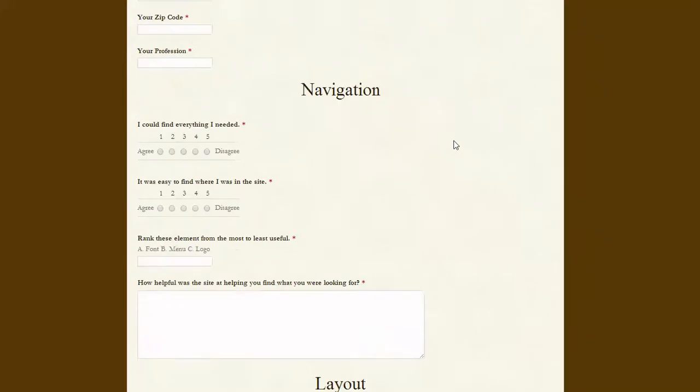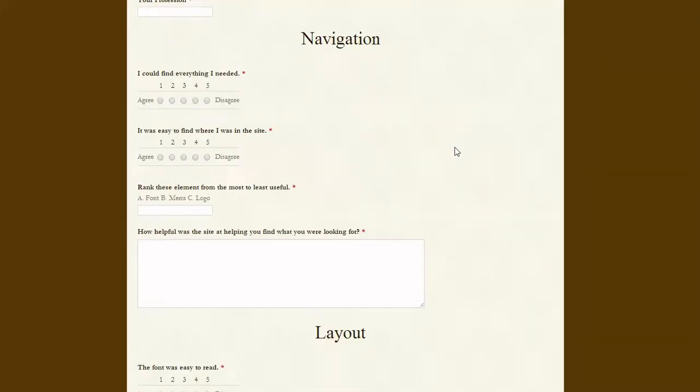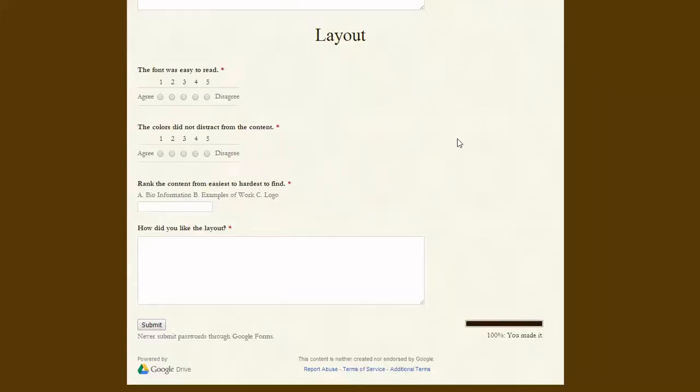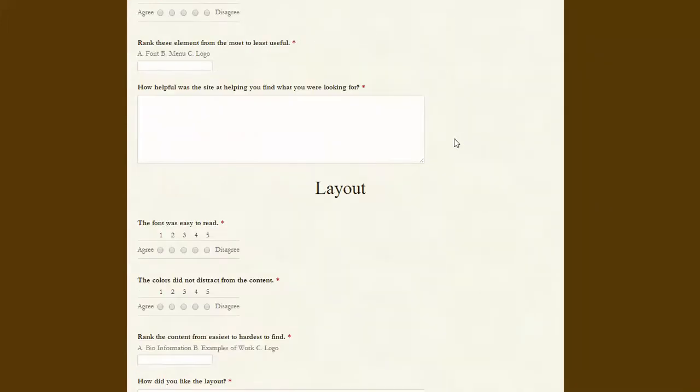But as I said, I broke it down into more of a navigation and layout. I wanted to test those two specific areas, and I allowed them to have two open-ended questions to get a better idea of what was going on.